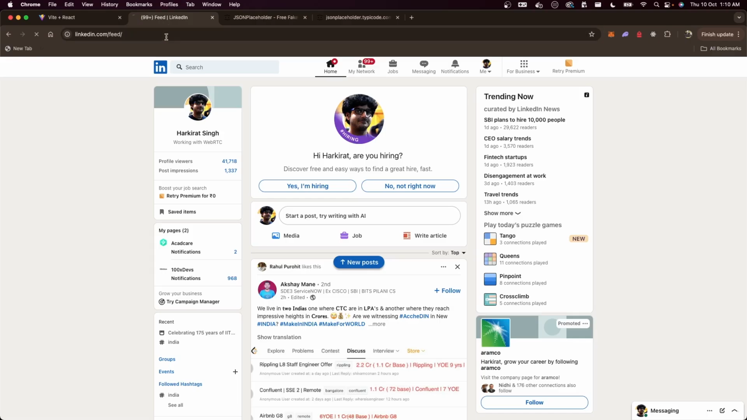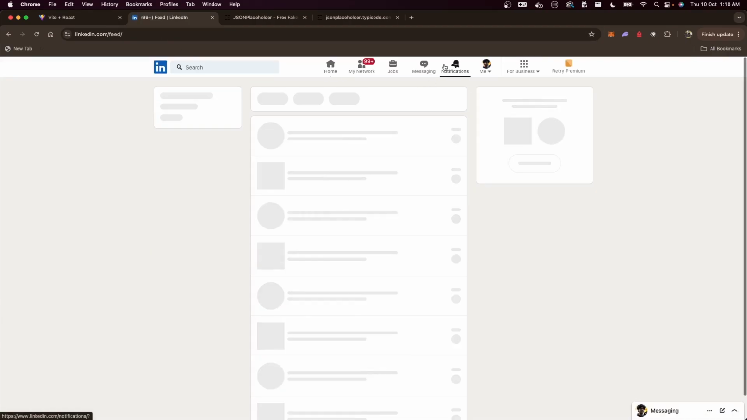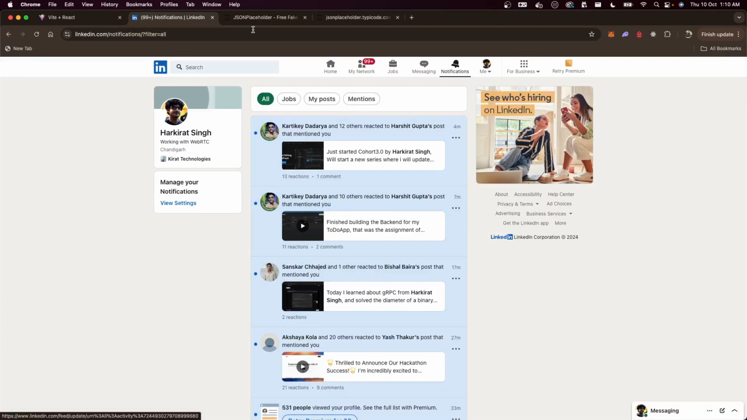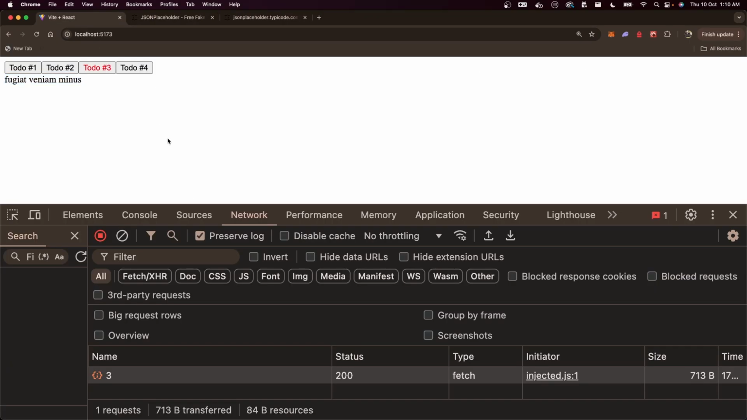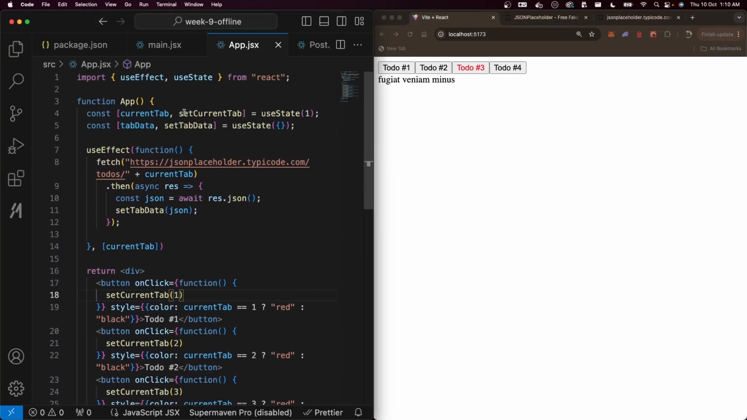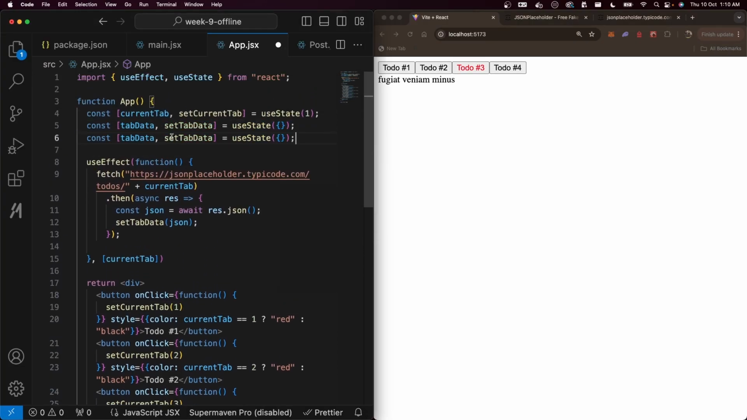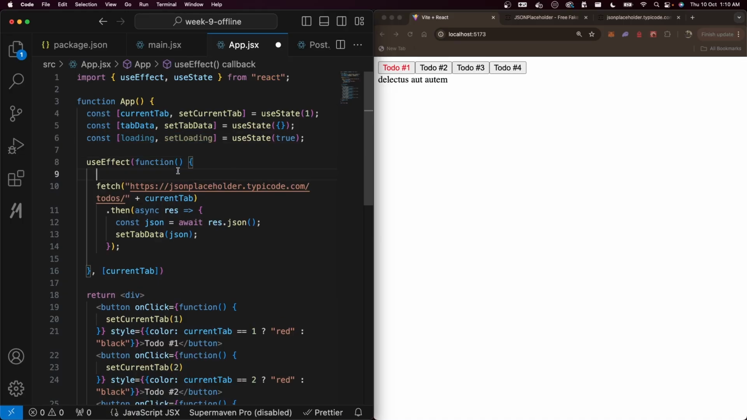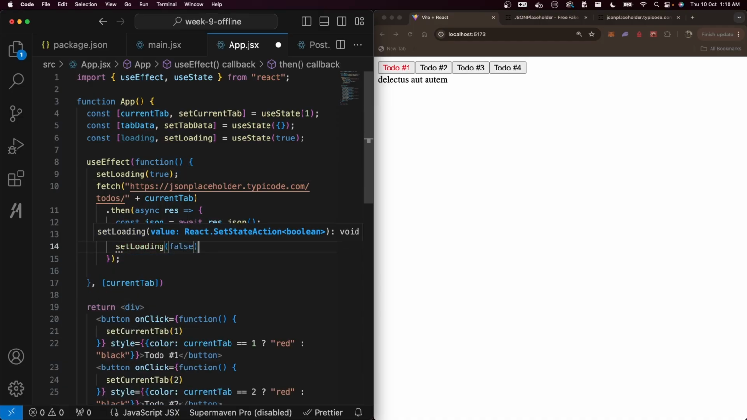That's what happens on LinkedIn, right? If I refresh and click on notifications, first there's a loader and then this comes. How can you add that loader? That is the assignment for you. Very simple to add. You just need to introduce one more state variable here called loading, comma, set loading, which will be true initially. Before the data is being fetched, set loading to be true. After the data is fetched, set loading to be false.